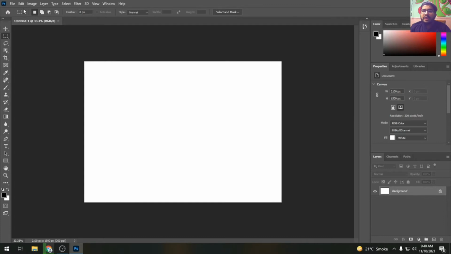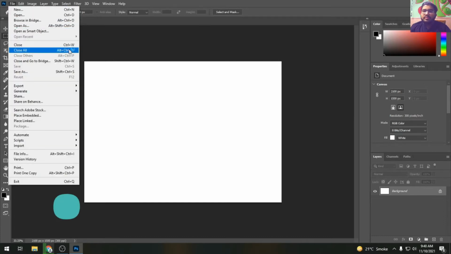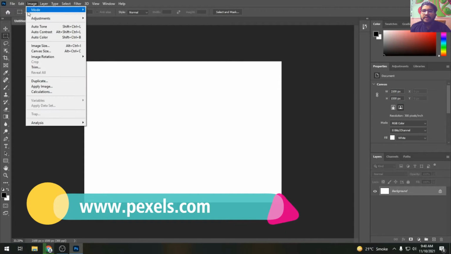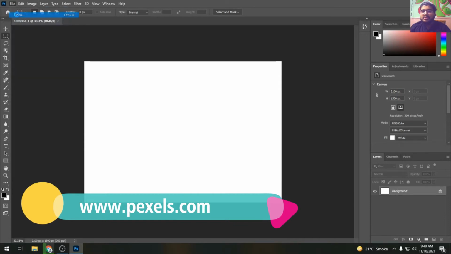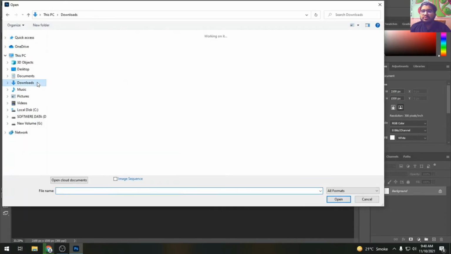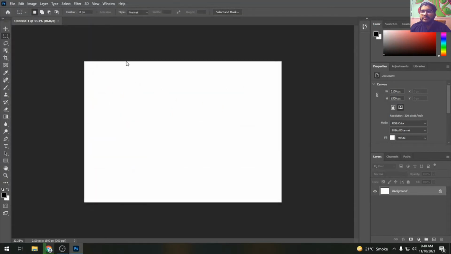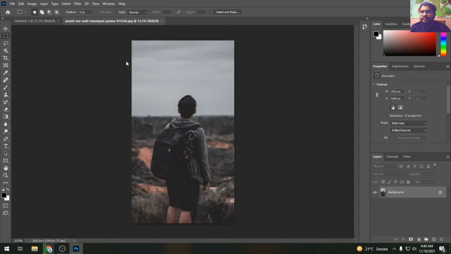Now I have already downloaded a picture from Pexels.com. I also give the link of this picture in the description. Go to Downloads and open this file. Now you can see this is copyright free.